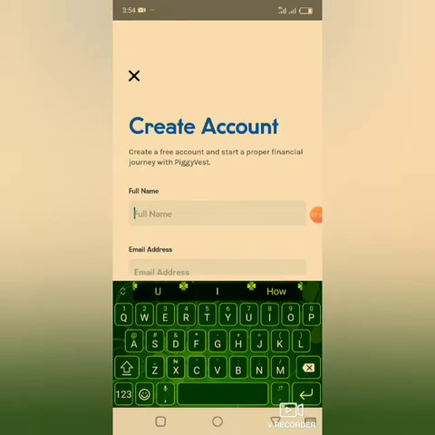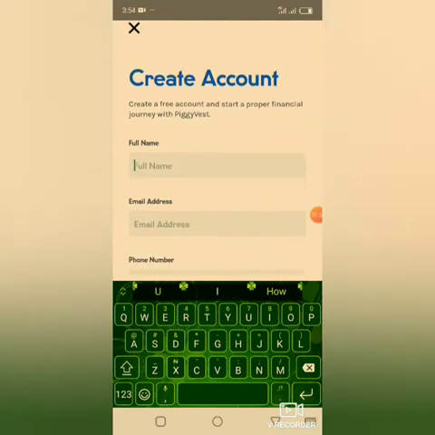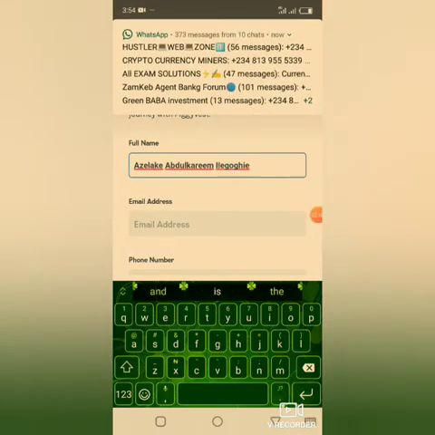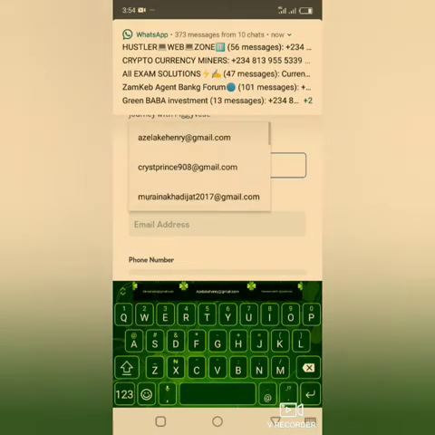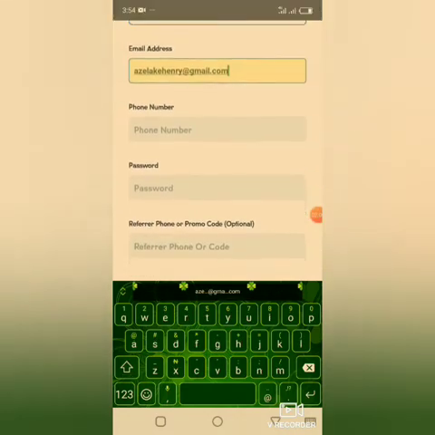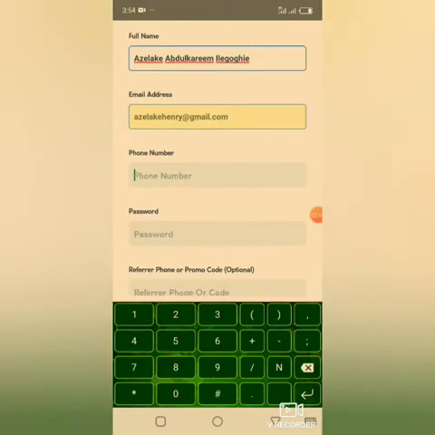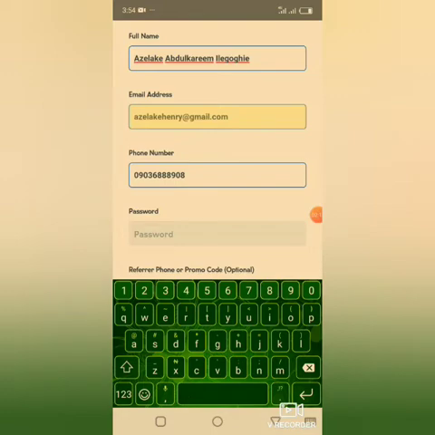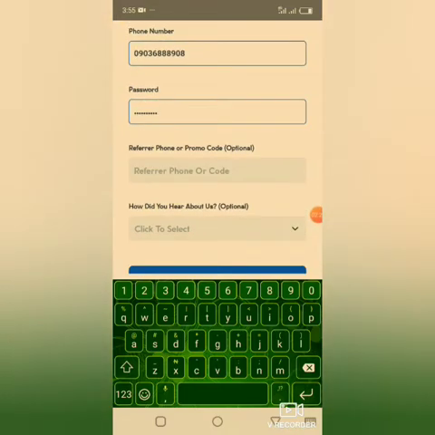Now, what I'm registering, remember this is just for explanation sake. Okay, I'll just say my full name is Azelake Legoge, for example. Then my email address is Azelake Herring. Then my phone number is kind of like 09036888908. Then my password. I'll put my password now. Then put a referral code.